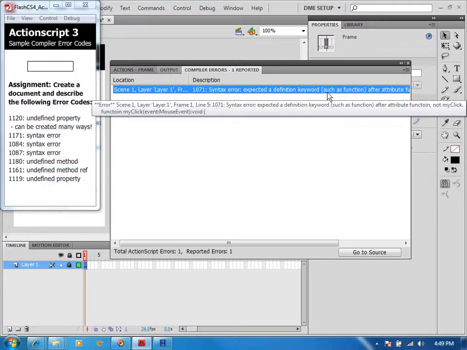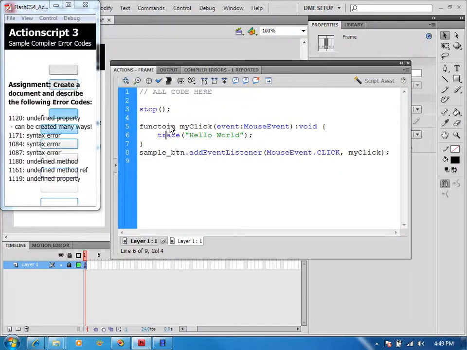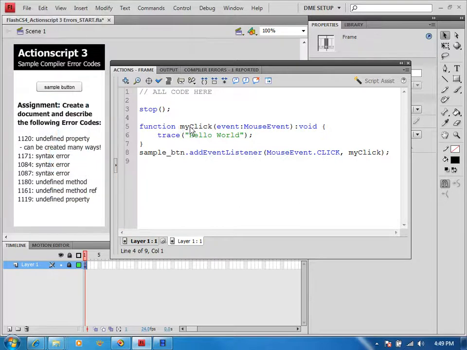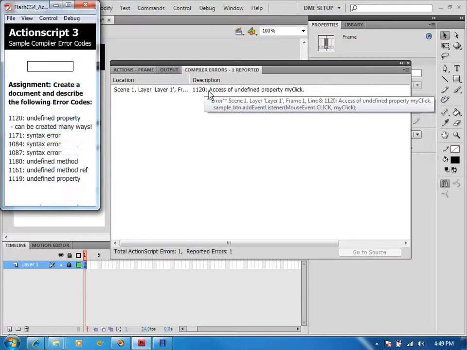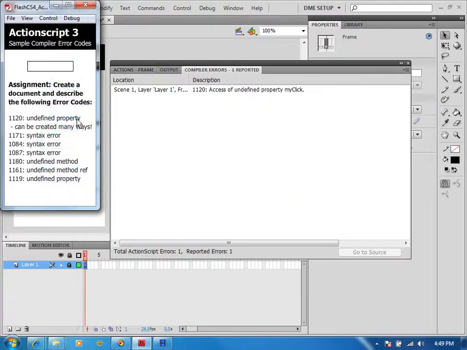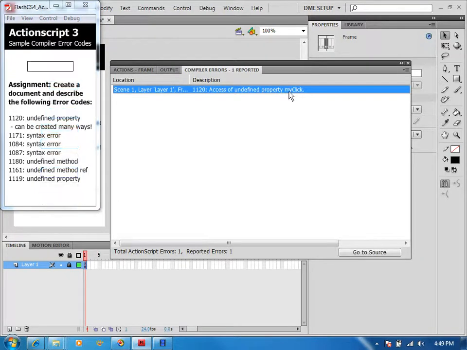Expected a definition keyword such as function. So it's telling me that it was expecting something I did not type in correctly. I type that in correctly, and it does work. The next part, myClick. Let me go ahead and change that somehow and test again. All right, 1120. This is that undefined property, and it says undefined property myClick. So it means somehow I'm using myClick incorrectly.